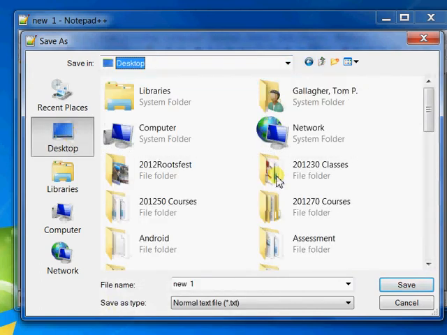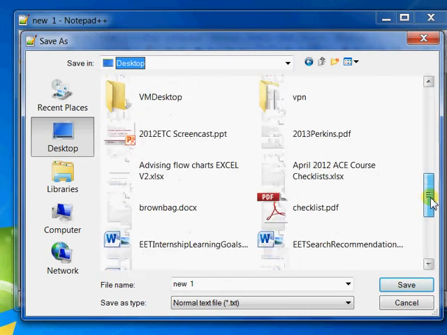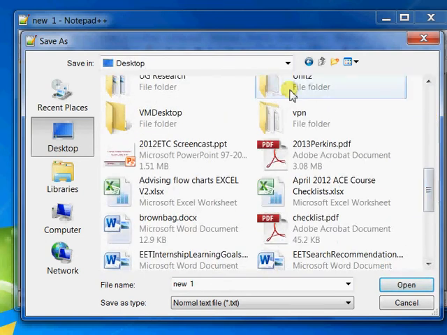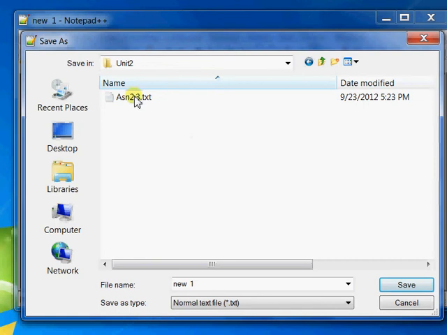And I created a folder over here called Unit 2. Let me go into the Unit 2 folder. You can see assignment 2.3.txt. I want to create a new file here, but I want it to be an HTML file. So I'm going to just call this one example1.htm.